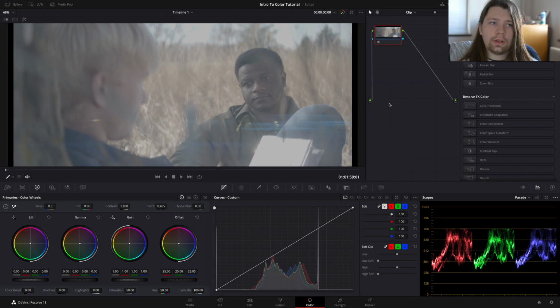The purpose of log is to conserve as much dynamic range as possible and to give you as many options as possible when you're color grading. Log is not meant to be the baseline from which you start doing your creative color grading. There is math that is meant to just convert it to a workable Rec. 709 color space, which is what we're aiming for.